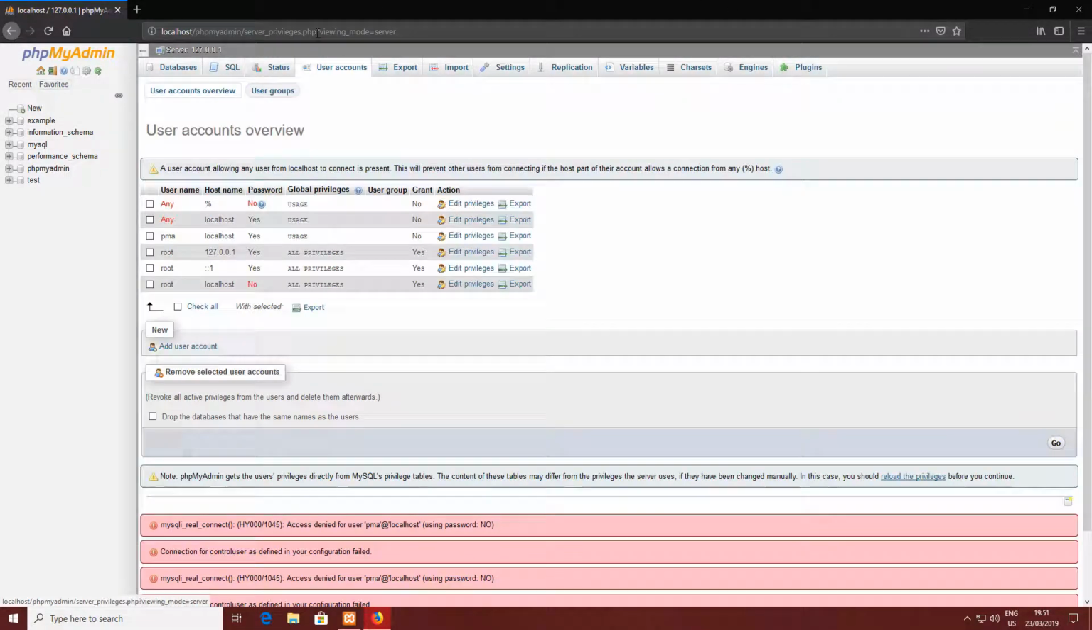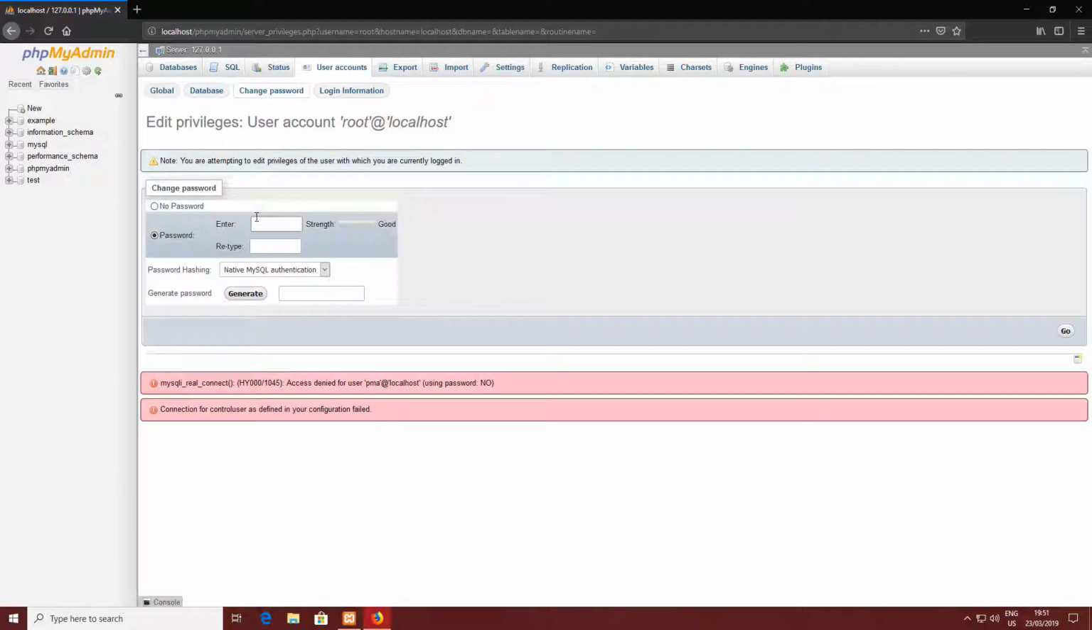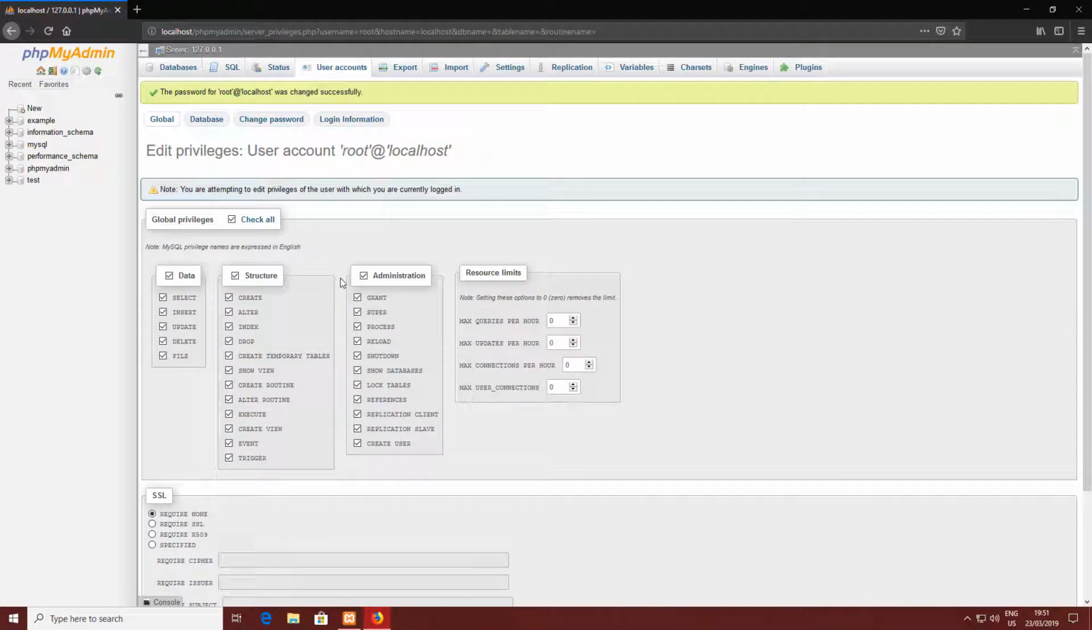So first things first, we're going to go to user accounts. And for you, all of these will have no password. So you want to put a password, so you go to each user and you go to edit privileges and then go to change password and you put in a password, because you generally want a password on your databases. You don't want your information to be able to be accessed from anywhere.